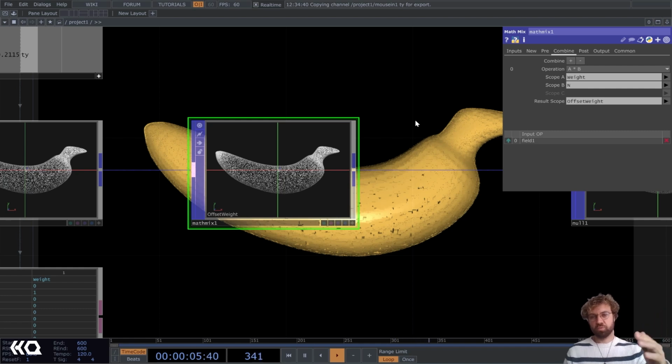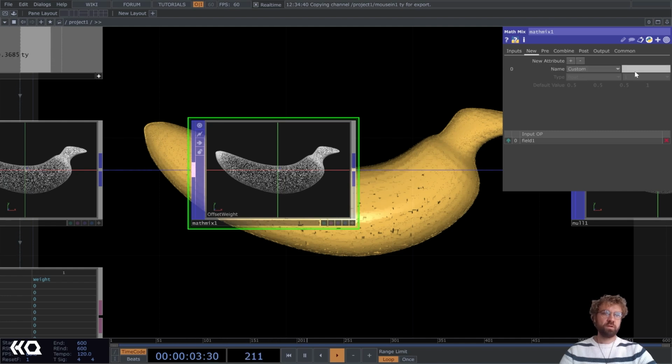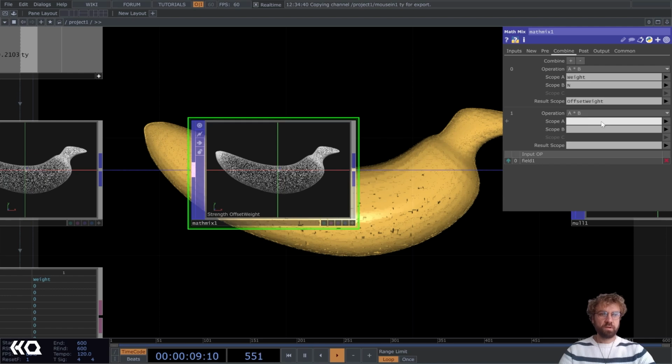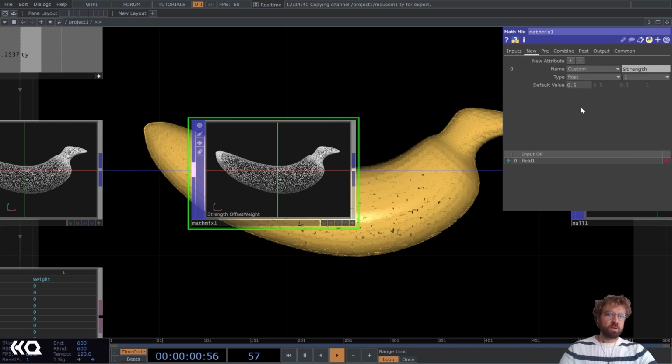define somehow how far the point should move from its original position. For that, let's create a new attribute here and call it strength. And then back to the combine, we can add another operation here. We choose the same again, and this time we choose the offset weight and combine it with the strength. Here we can also set a default value for our strength. Let's say we want to move the points just 0.1 far away in the direction that we calculated before. We can set the default value to 0.1 here.